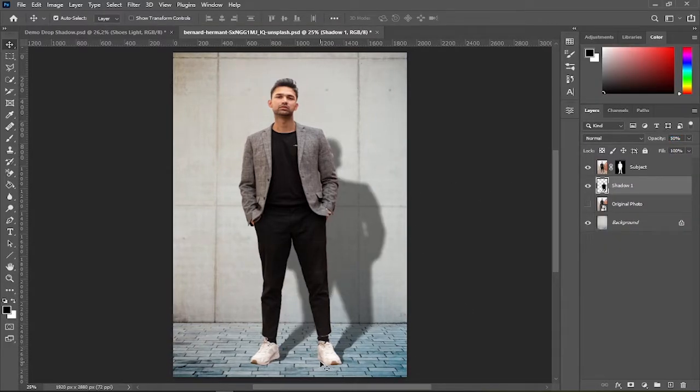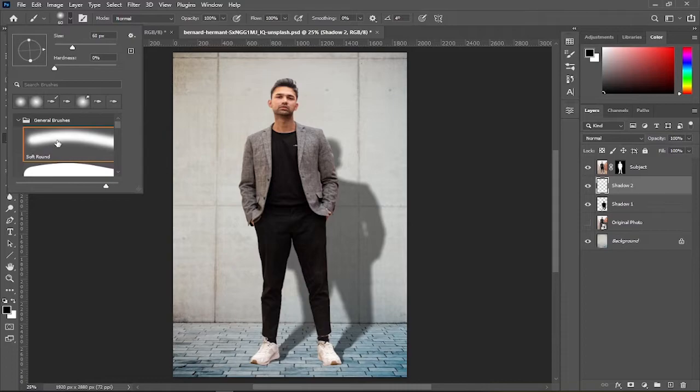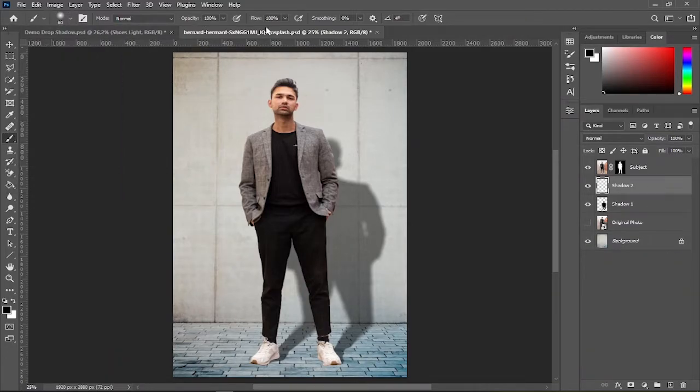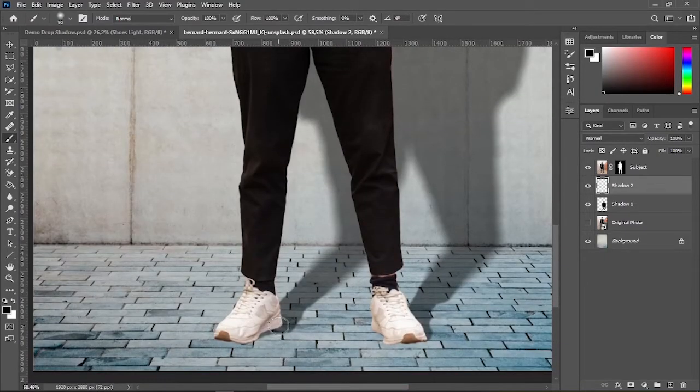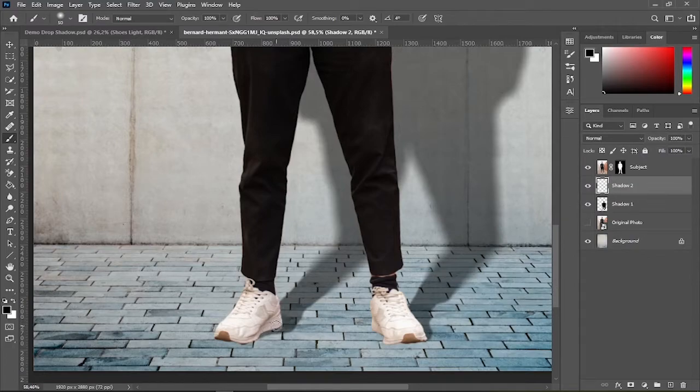Now I'm going to make this area a bit darker. Add a new layer under the subject layer. Activate the brush tool and select the soft round brush. Use the square bracket keys to increase or reduce the brush size. Make sure the foreground color is black and brush around the area that you want to make darker. Change the opacity to 50%.